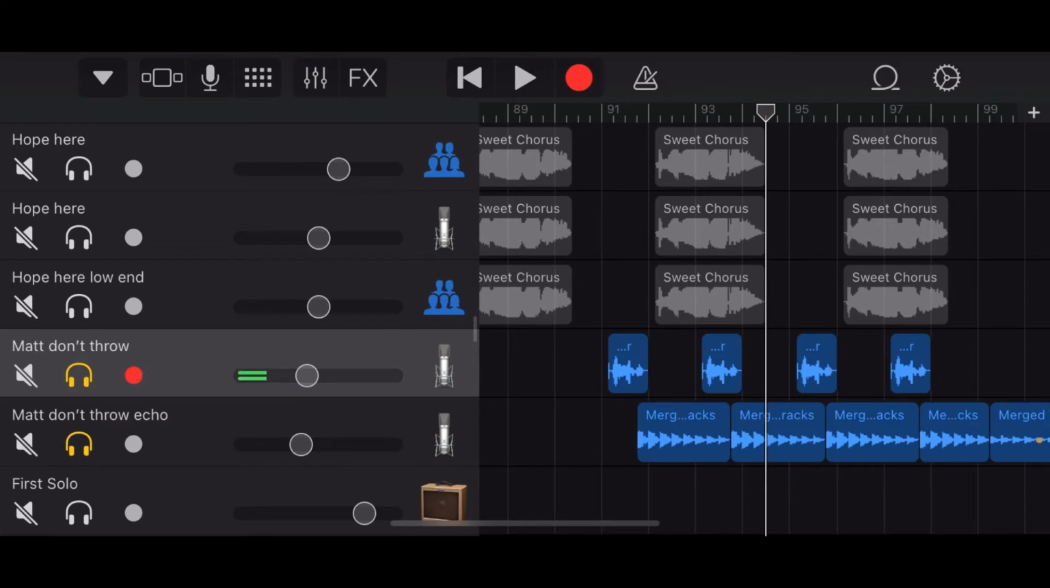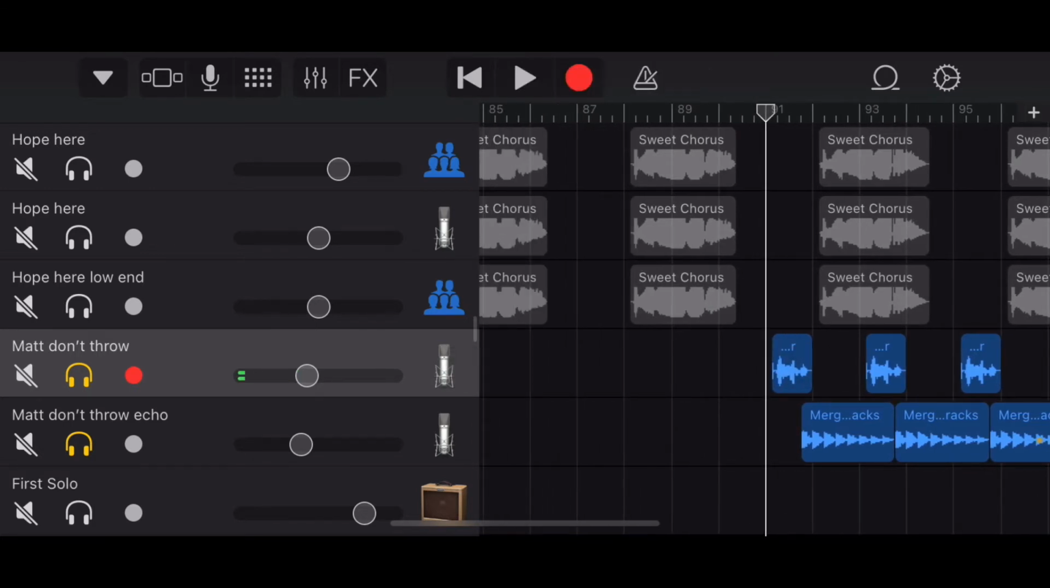And that's the rub. That's why using really any kind of effect of this nature is going to require you to create a separate track. And I'm going to show you how to do that.